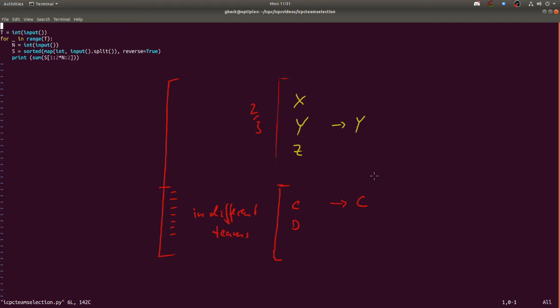Well, if that's the case, then we could do better by exchanging Z and C. If we exchange those, then we could use Z, so the result would be Y plus Z, and that is greater than Y plus C. So this is the argument why in the bottom third there have to be all different teams, and so one of the three team members of each team would be in the bottom third.